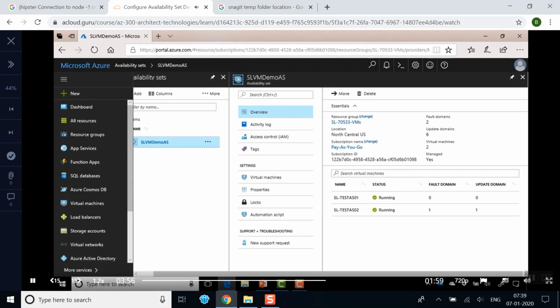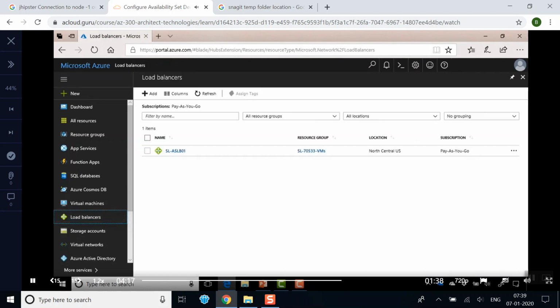One of the other things that's good to know is how you would associate a load balancer with this availability set. This is one of the other things you're expected to know in the exam. Now I'm not going to cover load balancers in detail now. That's going to be covered in the networking section, but let's go over to a load balancer I've created previously. So I'm going to select load balancers from my menu on the left here. You can see I have a load balancer already there, SLAS LB01. Going to select that one.